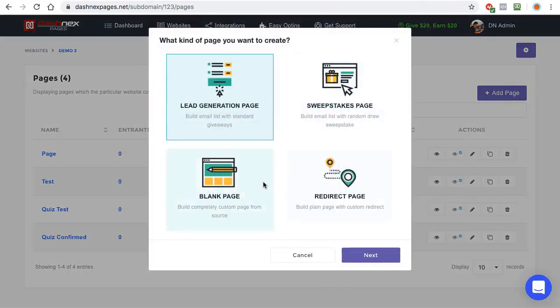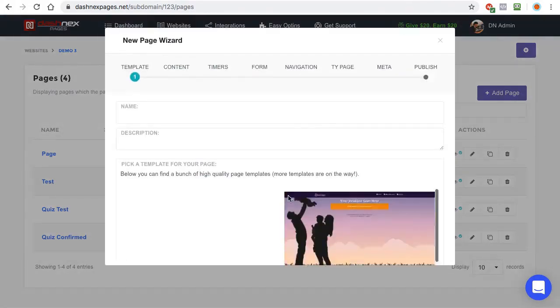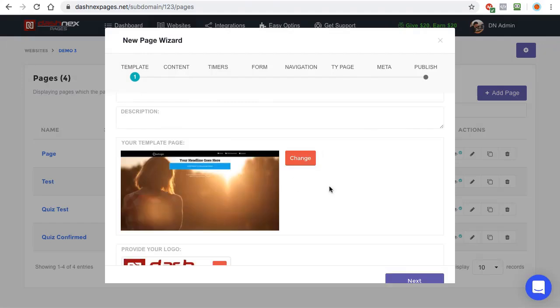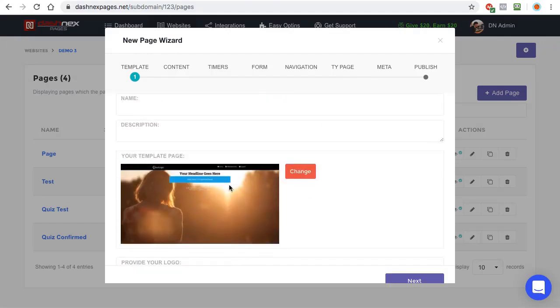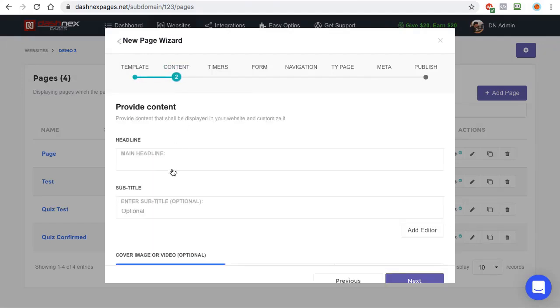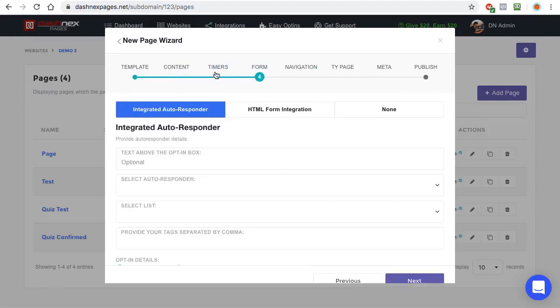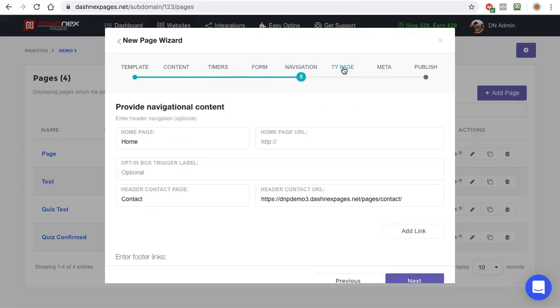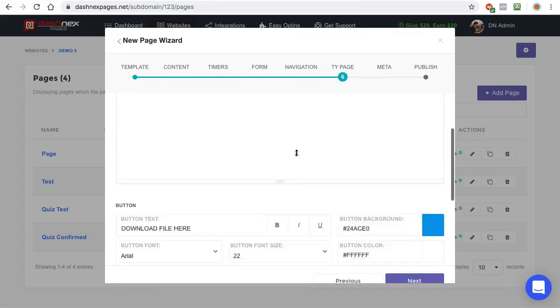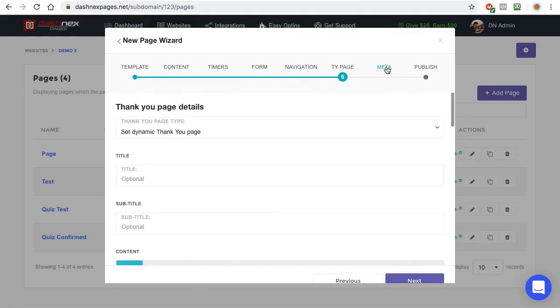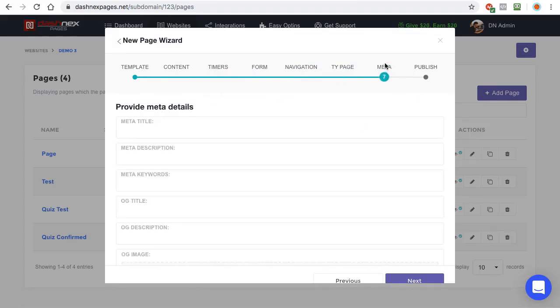Now, if we go back here and we click Add Page, you can see that we can add 4 types of pages. Lead generation page is a basic wizard system where you can build lead pages just by typing in content in the boxes, right? So it's very simple. The timers are there, the forms, the integrations with autoresponders are there. So really, the basic stuff is there, and people don't need to have any kind of design knowledge or skill or anything like that, right?